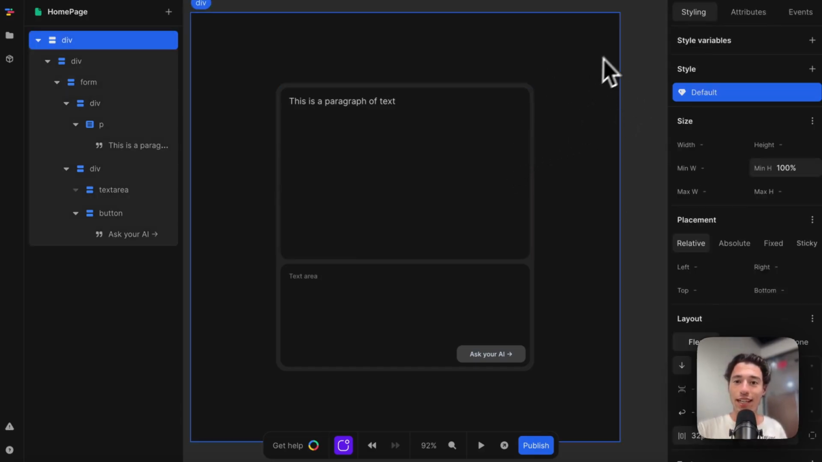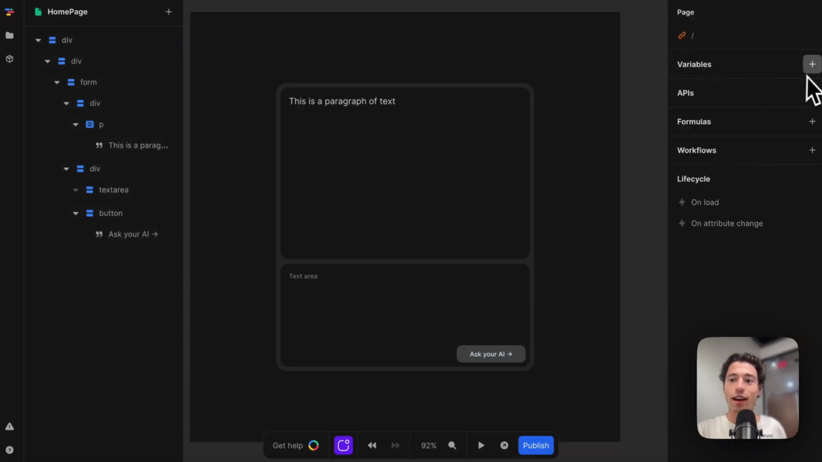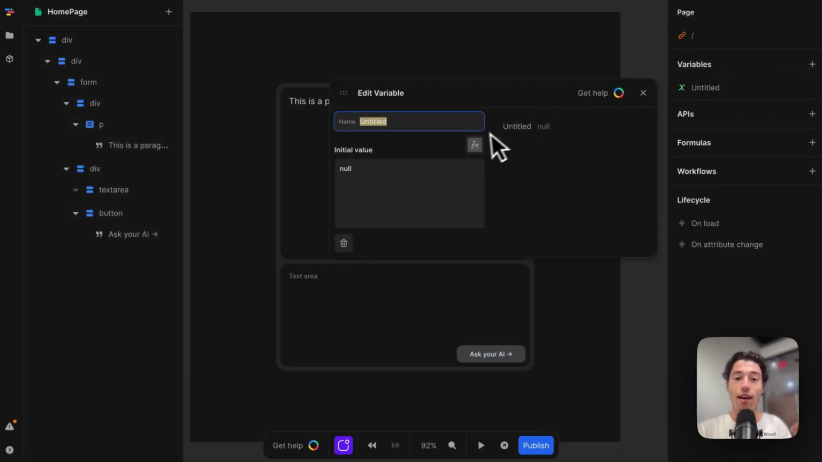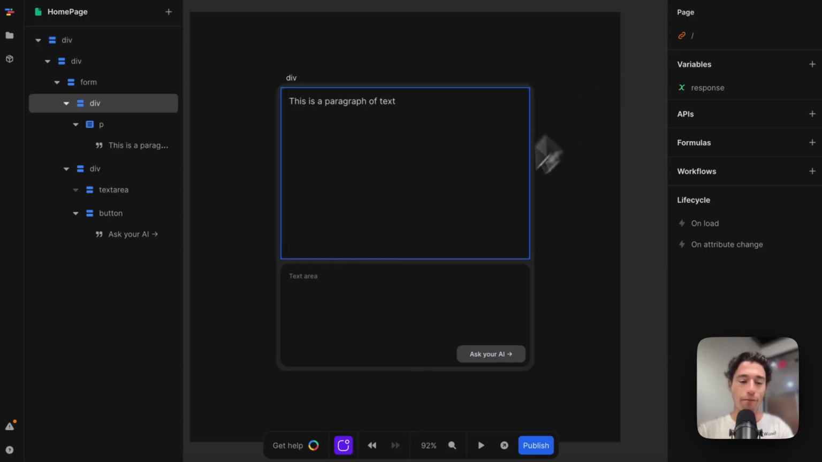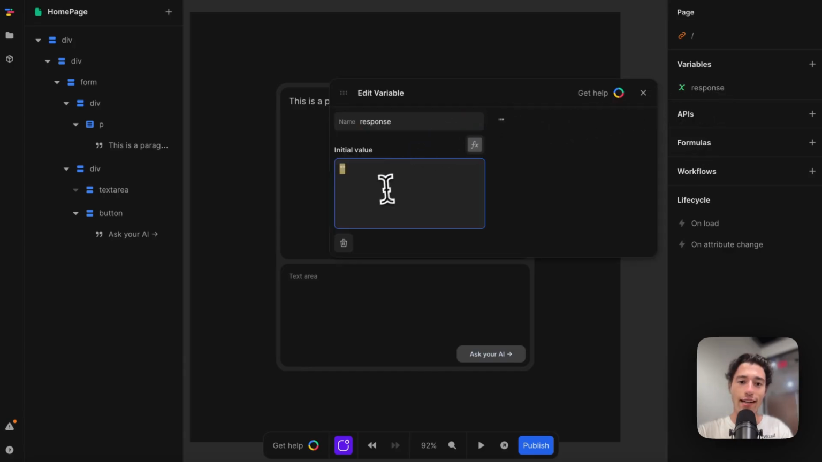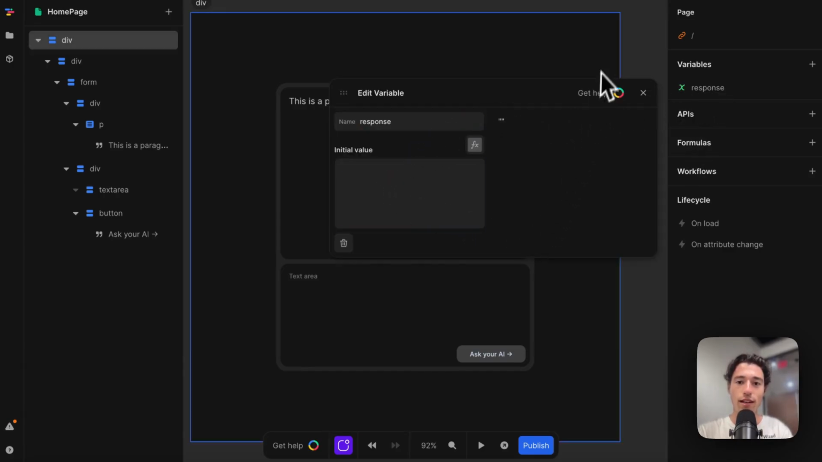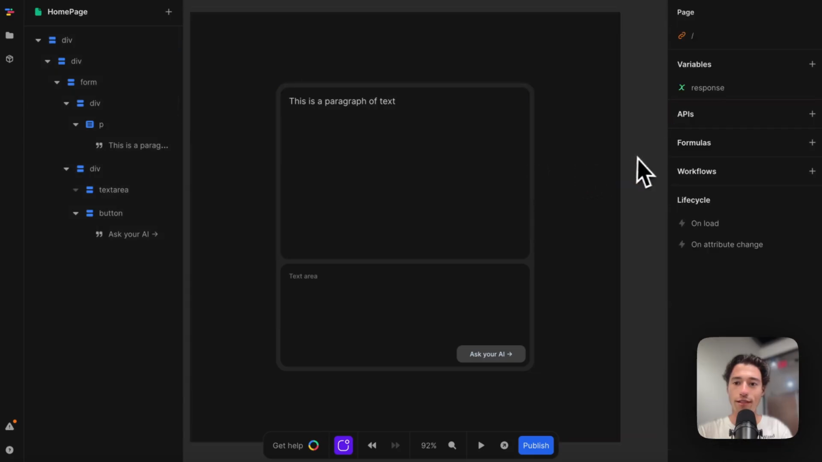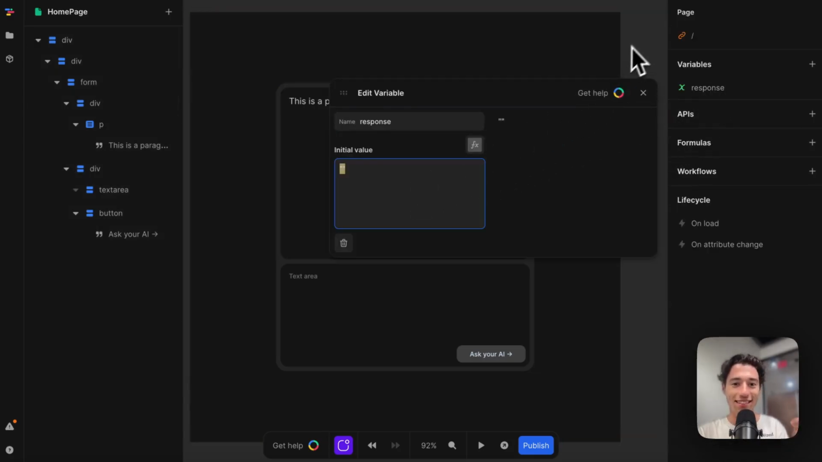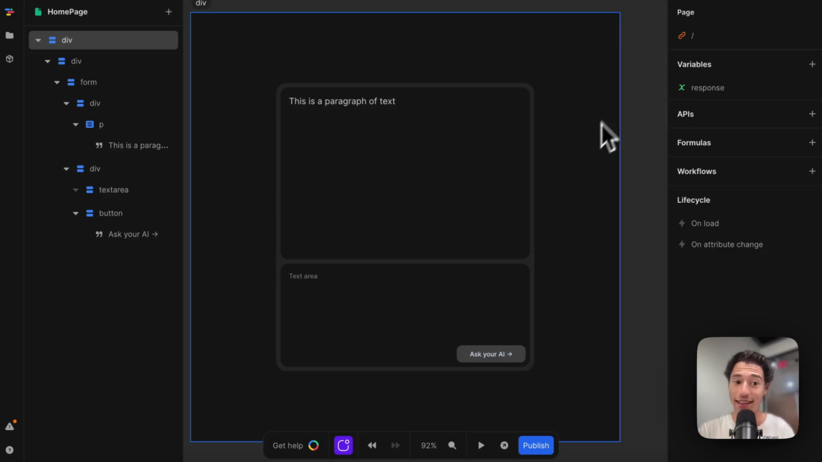So we're just going to click outside of the canvas here, and we go on variables. A variable is a type that lets us store data. So let's call this a response. And this will just be an empty string. It will automatically add an empty string in there. Even if you remove it, it'll still count as an empty string. This is the nice thing about Toddle. It's hard to mess things up.